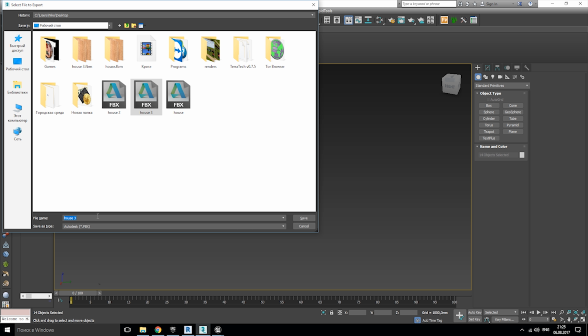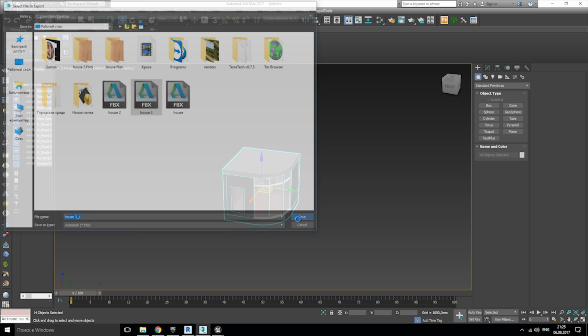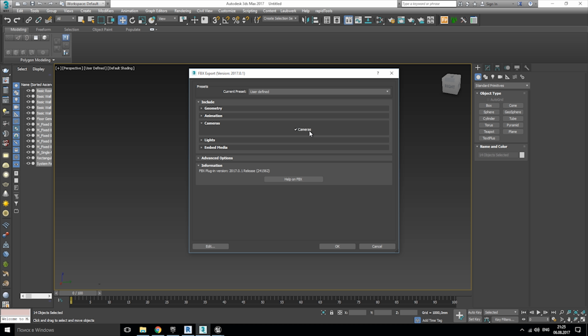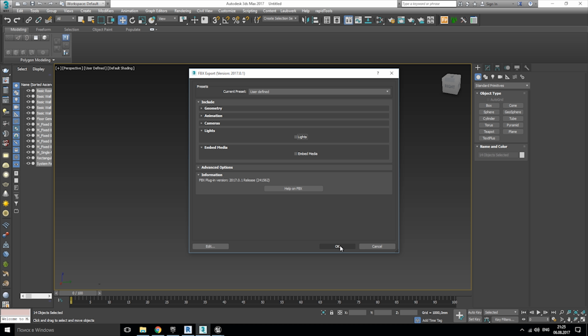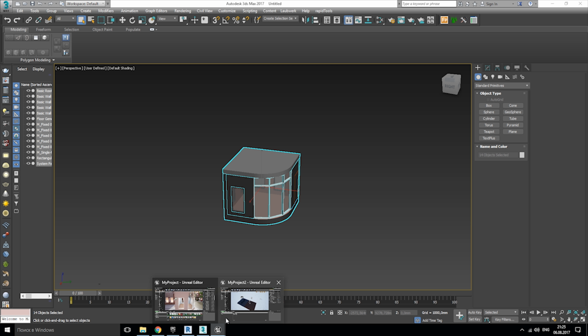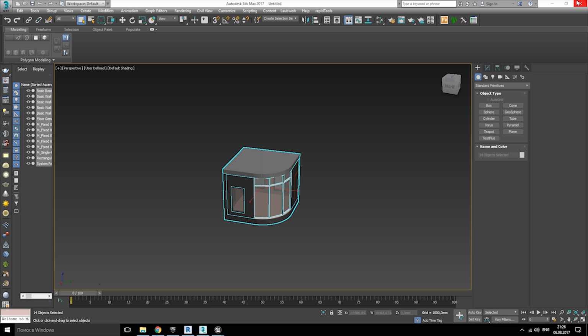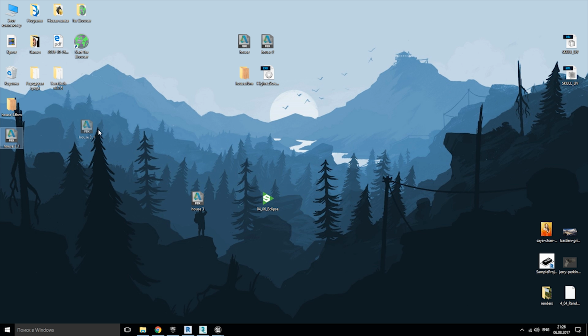Let's call it house_3_1, and check animation, camera, light, and okay, just okay. Let's go back to our project and go inside our folder house. He asked me about the plugin, but I will tell you about the plugin later. So now we have our FBX file with the house here.